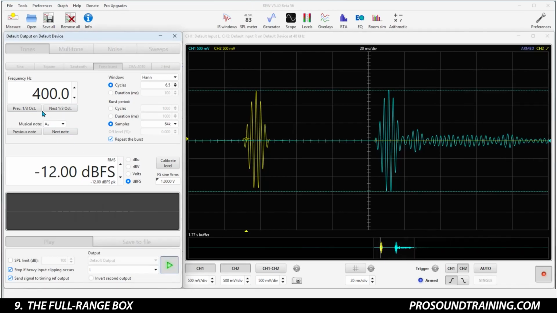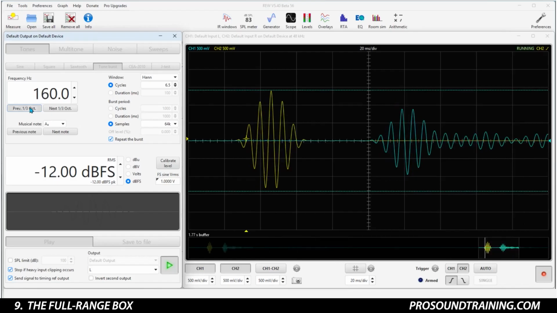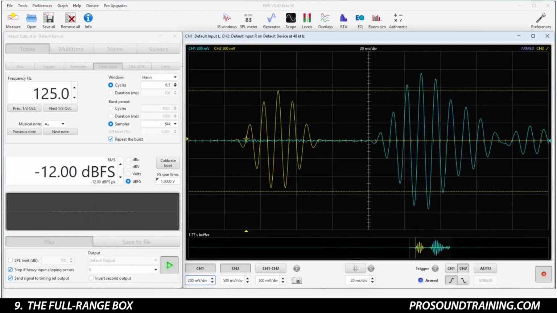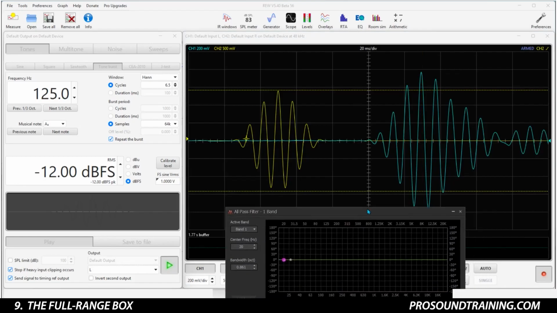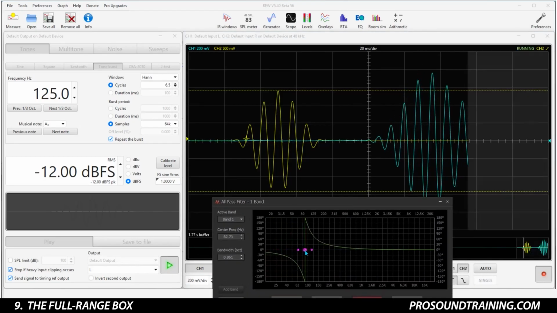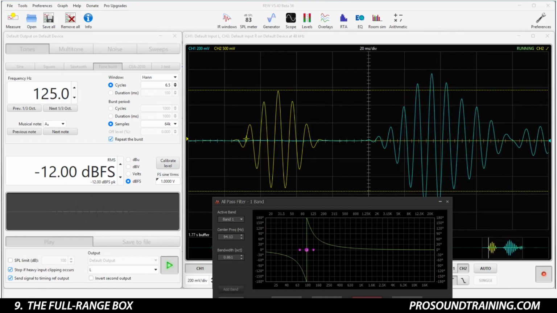Now that I know the polarity is correct, I'll return to 125 Hz and scale the vertical axis. Now the wavelet is not symmetrical, meaning that there is some phase shift caused by the crossover. I'll open the all-pass filter and apply a slight amount of phase shift, just enough to make the wavelet symmetrical. You can add phase shift with the all-pass filter, but you can't remove it. I'm adding just enough to achieve symmetry.